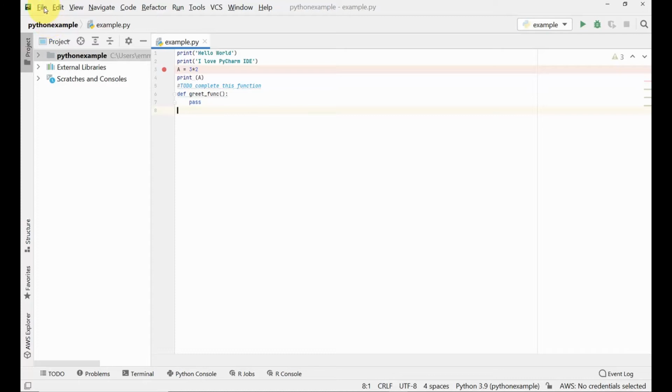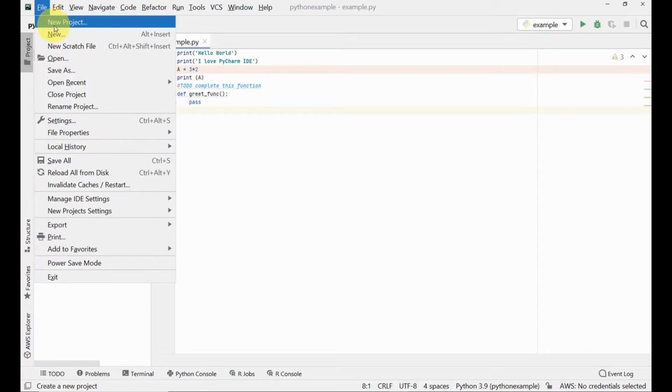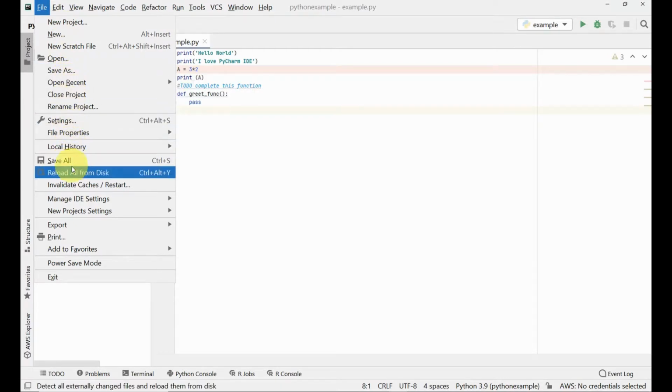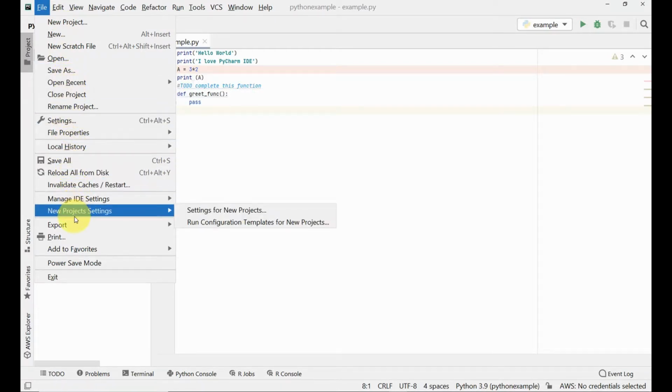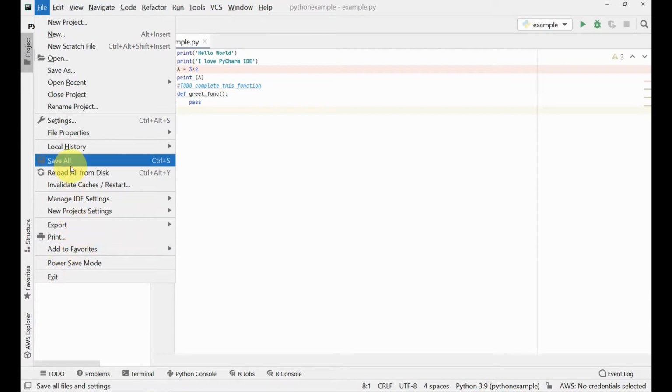If you click on the File tab, you have several tools and functionalities you could use within it. I will not go through each of them. I will only go straight to the ones that I think would be useful for you. So first here is New Project. Click on New Project if you want to create a new project.